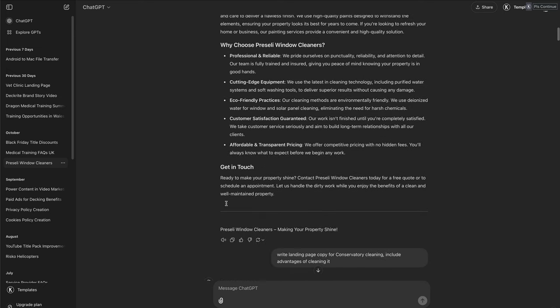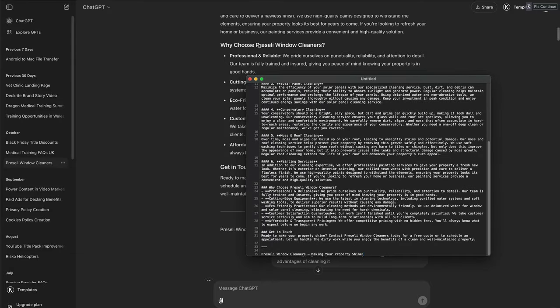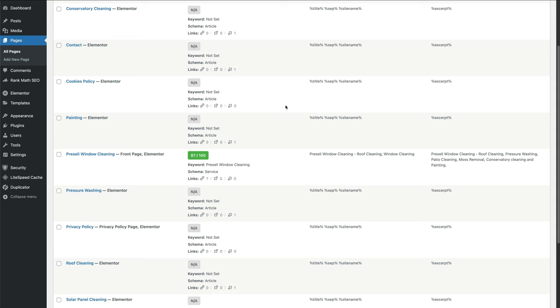And then once you've got everything written down, you can just copy this. What I recommend doing is pasting it into a Word document. And then you can copy and paste it into your website, into different paragraphs and make it look however you want. That's the homepage done.